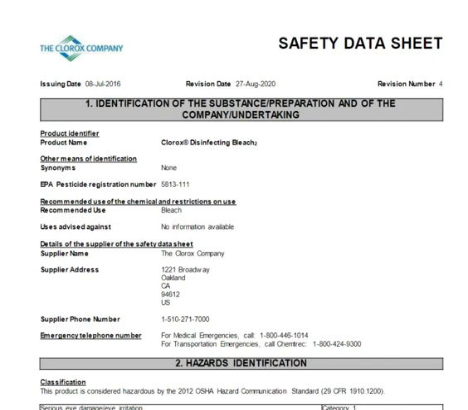So I'm going to give you an example here, and I'm going to walk through the questions. I am using Clorox bleach. Here it is, Clorox disinfecting bleach.